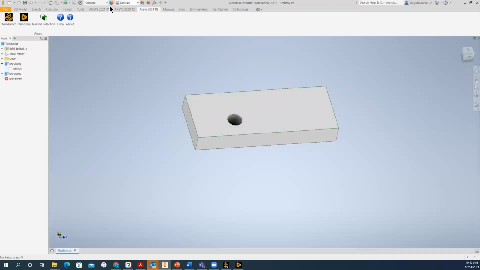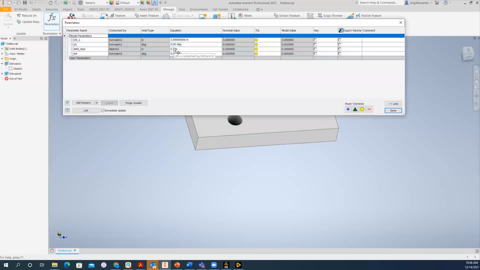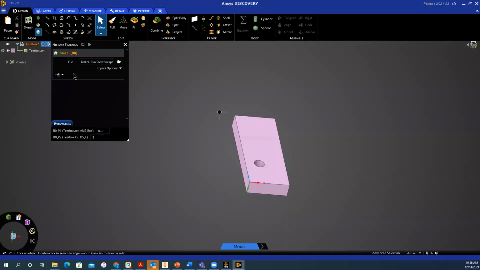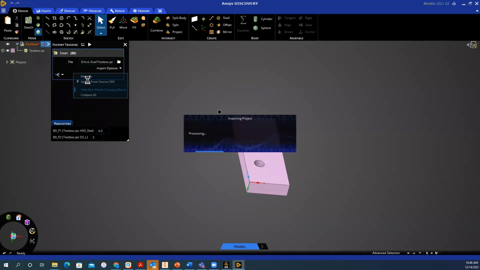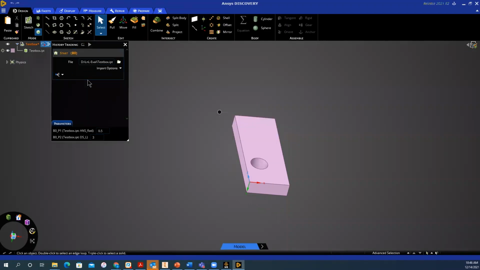Similarly, if I go to Inventor and if I change the value of a dimension over here, I could come back to Discovery, again, right click on it, do update from source CAD. And it will automatically update it over here, as you can see.